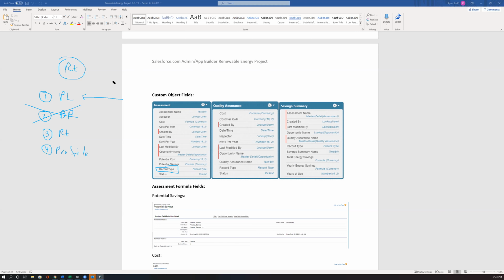Where do we assign record types? The object. On a profile? Very good. It's always best thought of as a profile setting, isn't it? Because you don't hit edit, scroll down, find the record type settings. But in this case, would the profile that we created work?